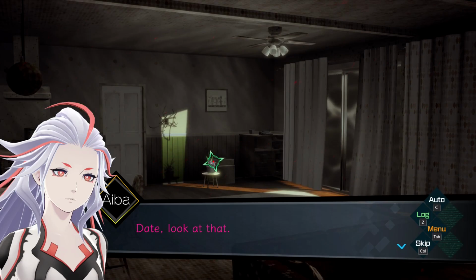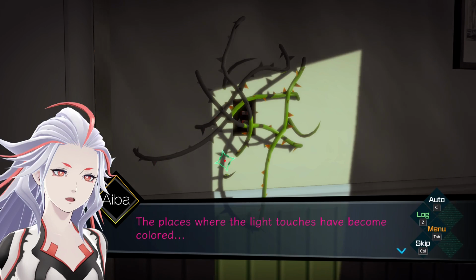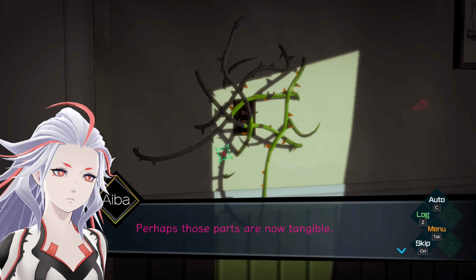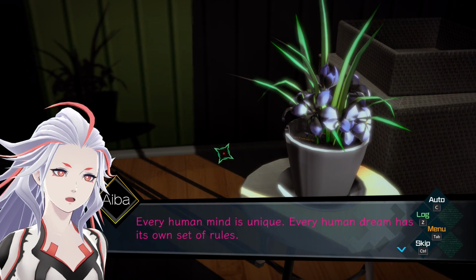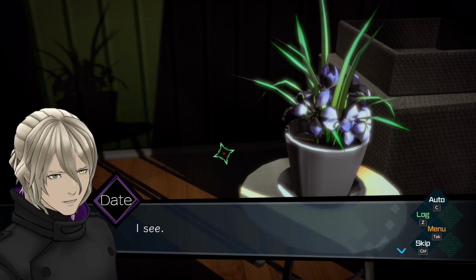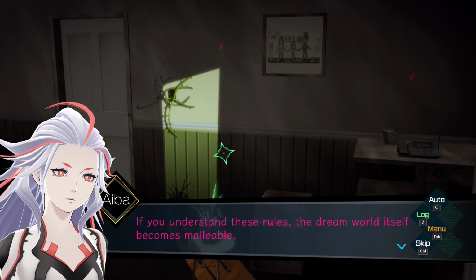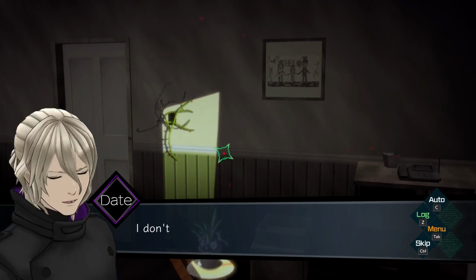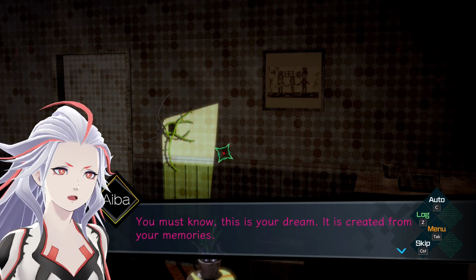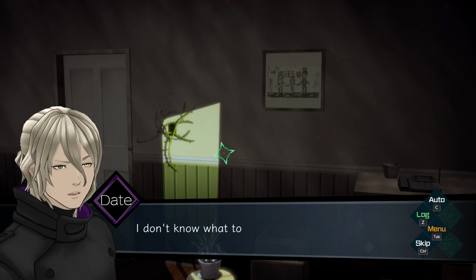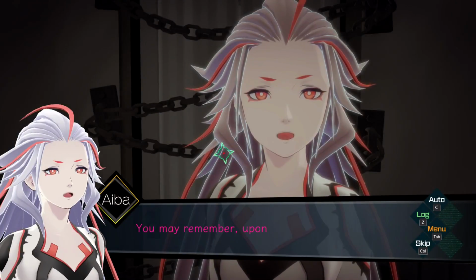Date, look at that. I don't know how I'm gonna get into other people's dreams. Places I touch become colored. Perhaps those parts are now tangible. Every human mind is unique. Every human dream has its own set of rules. I see. If you understand these rules, the dream world itself becomes malleable. Who was that? I don't know. Your typical businessman. You must know. This is your dream. It is created from your memories. I don't know what to tell you. I have no idea who that was. You may remember upon reflection.